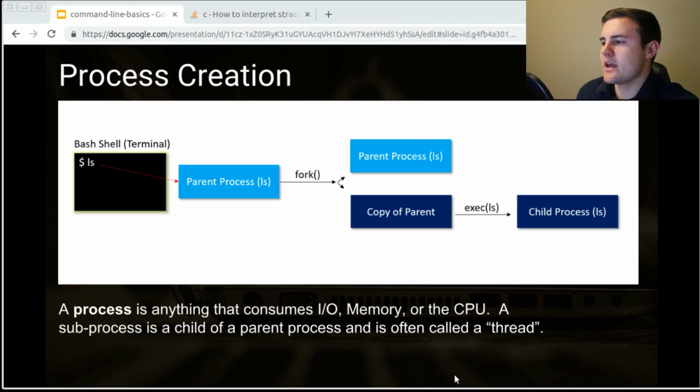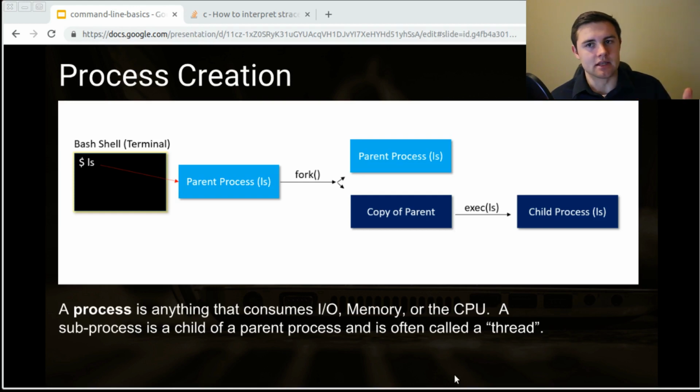On the screen, you can see how when we type a specific command like ls into our bash terminal, this is an example of a process starting. ls is simply a program, and therefore it needs a process to run. The ls command is the parent process, and what happens behind the scenes is that it forks into two. So you have the parent and the copy of the parent, and then we execute the copy of the parent, which becomes the child process.